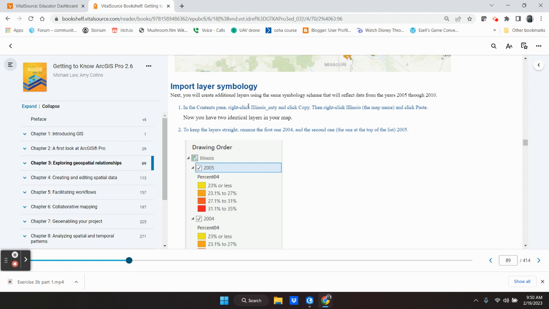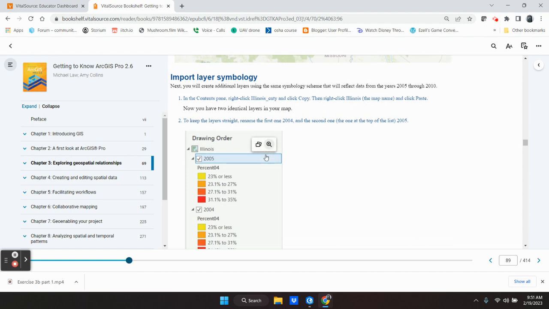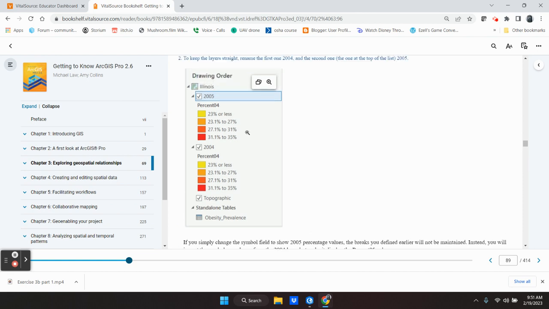So in the contents panel, we're going to right click that Illinois County and click copy. Then we're going to right click the Illinois map name and click paste. So then we have two layers, and we're going to rename the top layer 2005 and the bottom layer 2004.